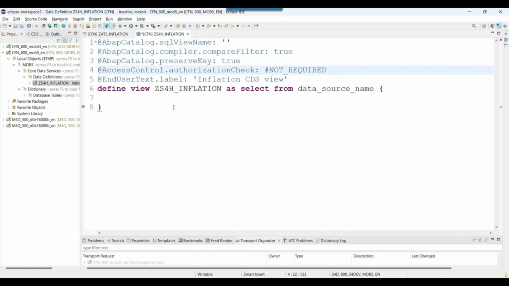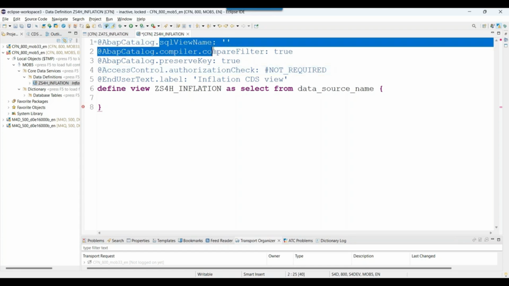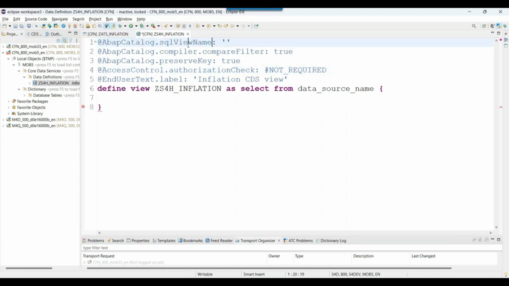What happens when you activate a view? It creates a view inside your database. The database we will use here is the HANA database. HANA is an in-memory database. To read the data in an optimum manner from HANA, we create CDS views. So what will be the view which gets created in HANA? That view name you need to give here in the first annotation.